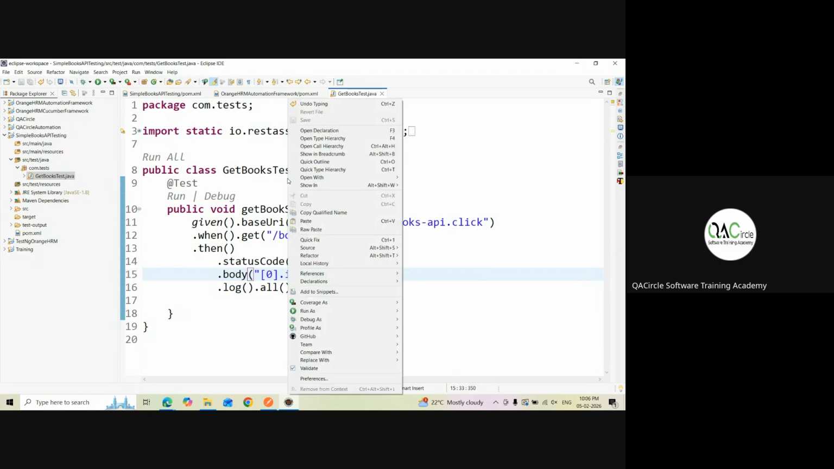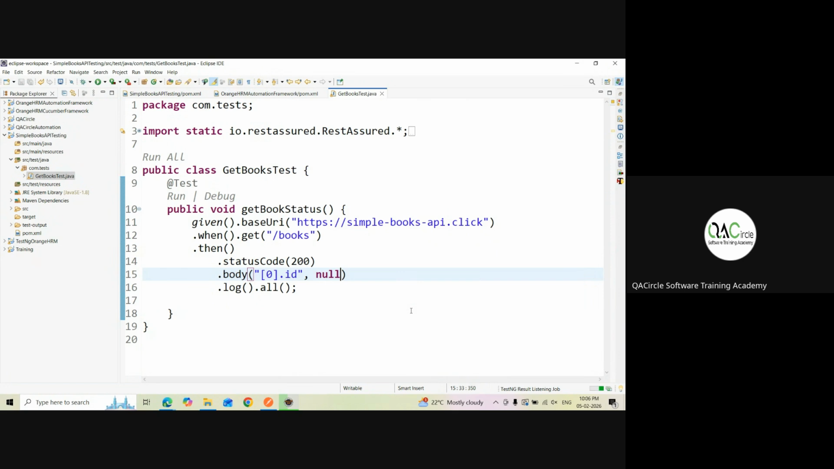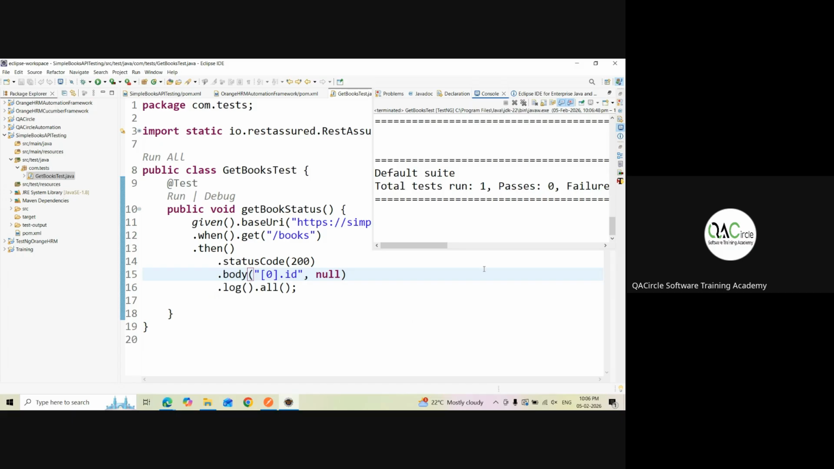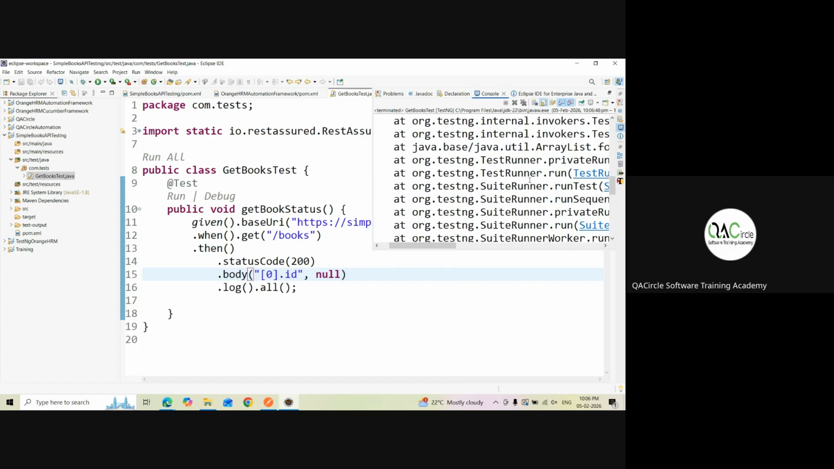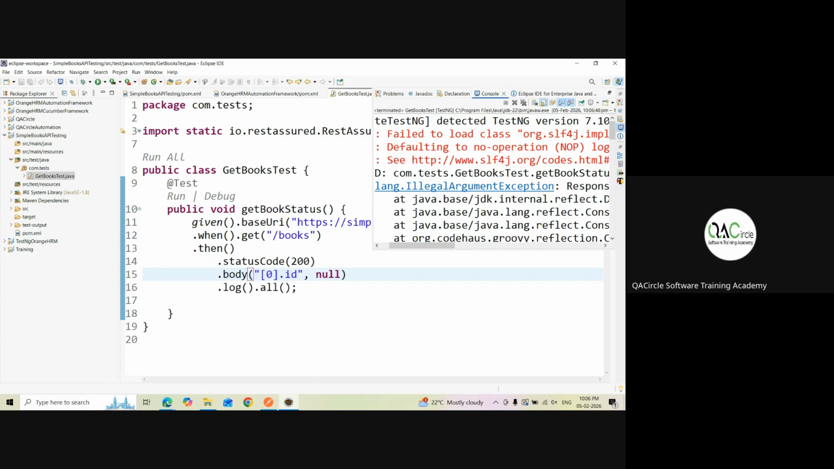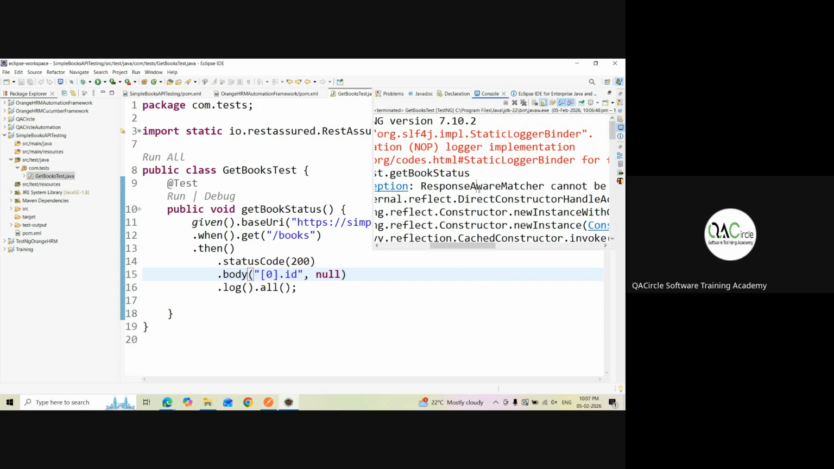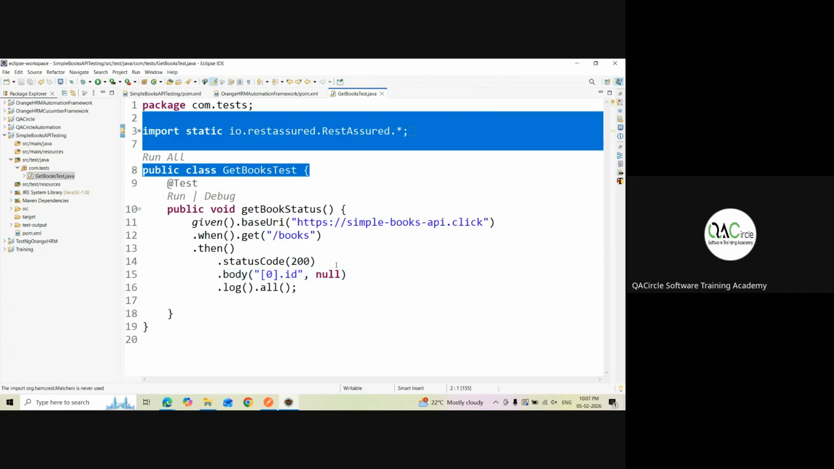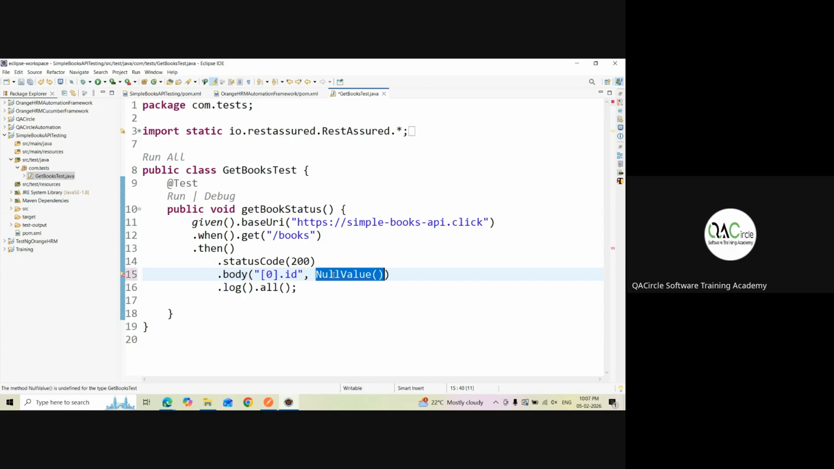But ID is not null, right? Let's see. One failure. What is the failure? Exception: response matcher cannot be null. So I'll just write a not null value. We'll see in future exactly what exactly match does and all. So this is all understandable, guys.